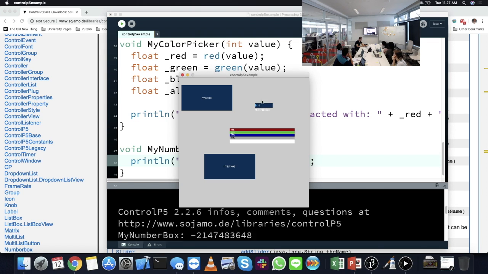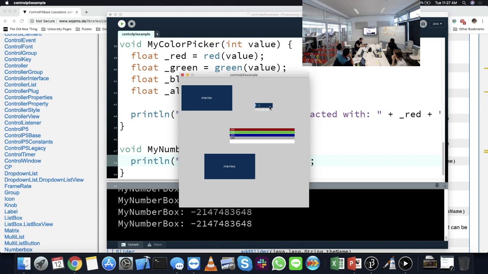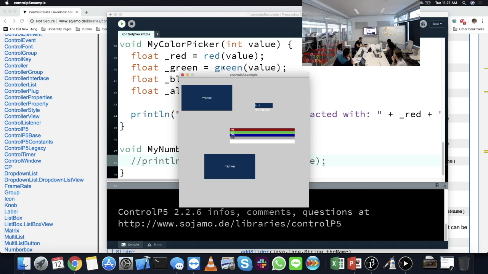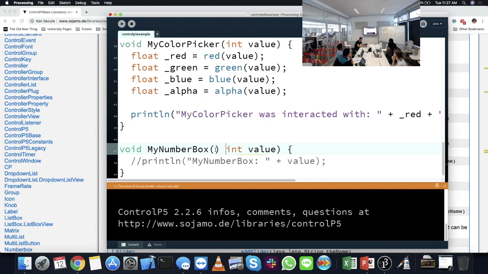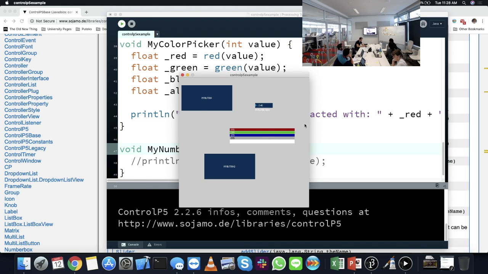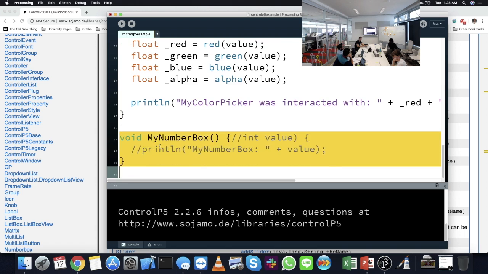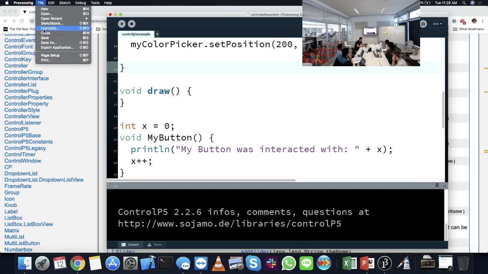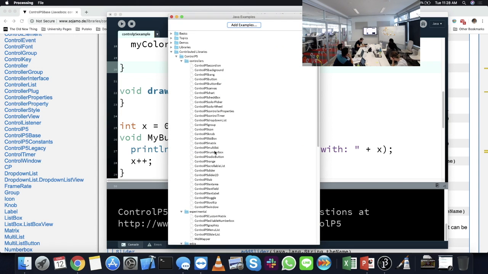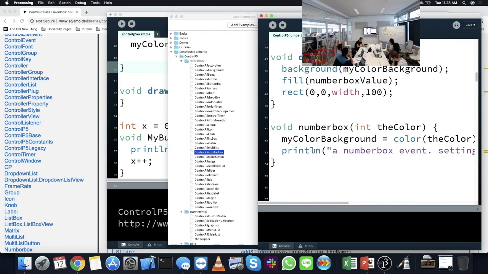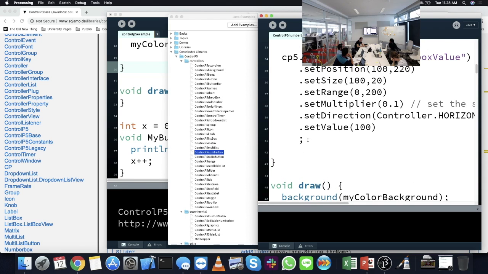So my number box dot value, and you see, oops, it's not actually letting me do anything with it. Okay, so this was a terrible example, and I apologize for that. It's literally not letting me do anything with that. Let's forget about that one for now. If we look at some of the other examples, I'm sure it will have how to do that. Add number box.